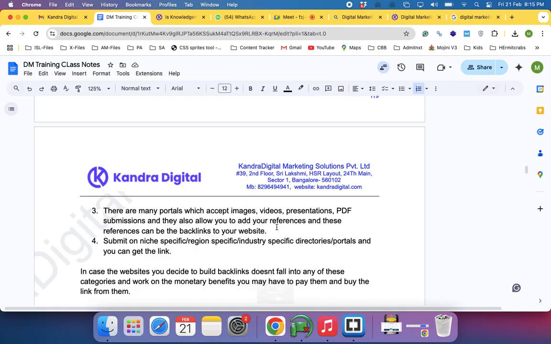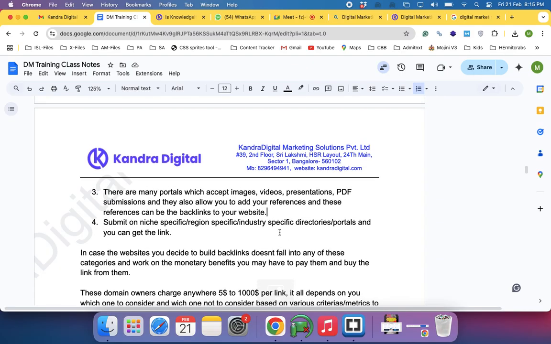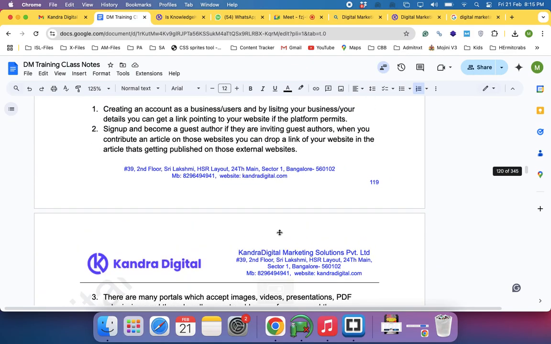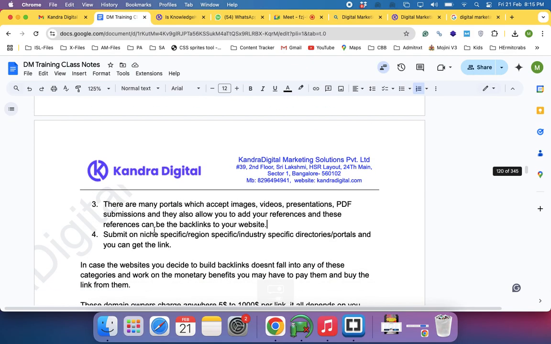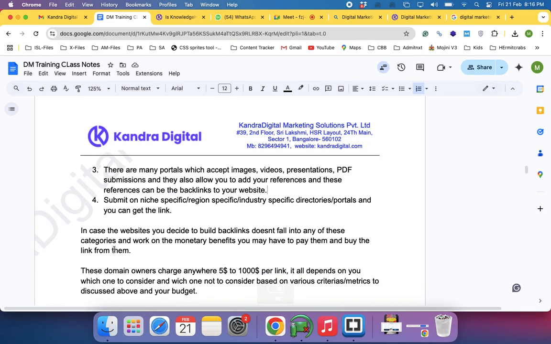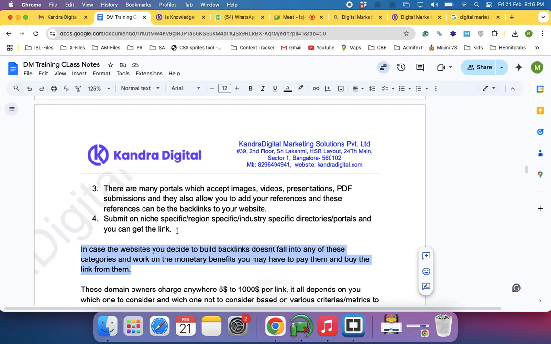So I'm suggesting if you're explicitly looking for backlinks, hunt for such websites. There are many websites on the internet. They don't know what is do follow and no follow, and for a very long time they have been just like that, and they might give a good backlink to your website. Clear? In case the websites you decide to build backlinks on don't fall into any of these four categories that I have mentioned, and work on monetary benefits, you may have to pay them and buy the link from them, right?